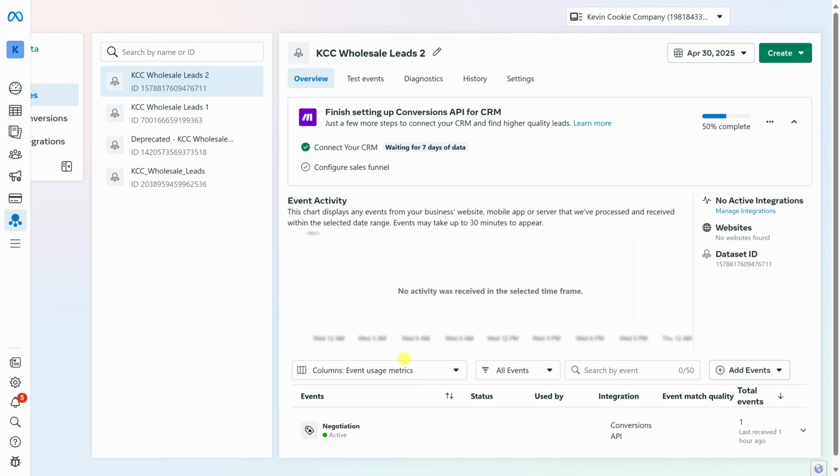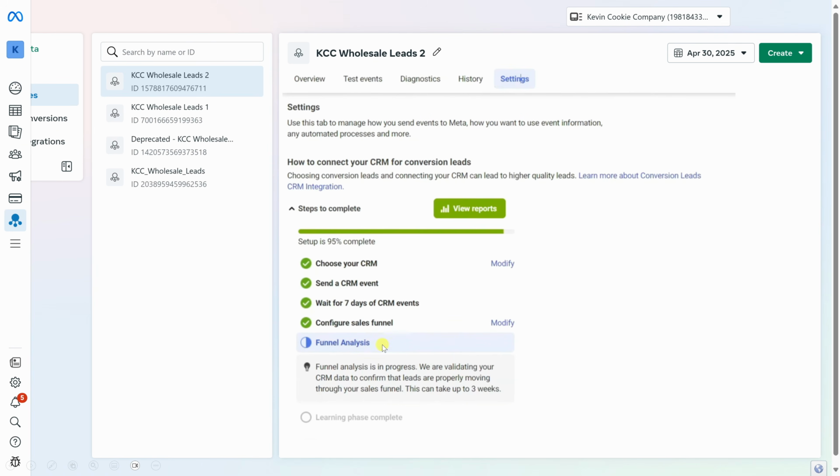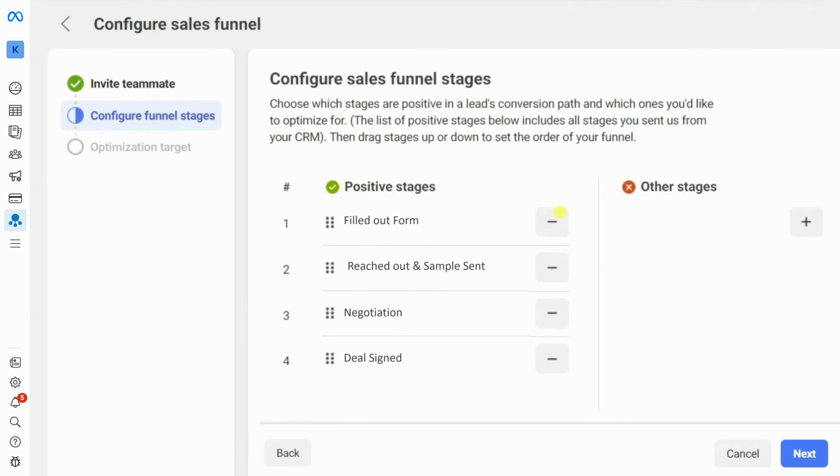Now that we've confirmed data is flowing from our CRM back to Facebook, let's set up the sales funnel. Right up on top, let's click on settings. As a quick note, you'll need at least 7 days of historical data sent to Facebook before this option becomes available. Right here, let's click on Modify Sales Funnel. On this screen, you'll see all of your different funnel stages.